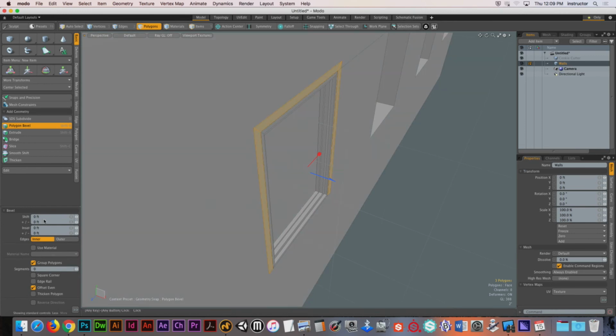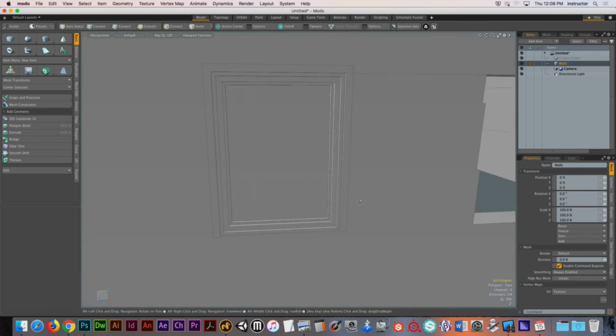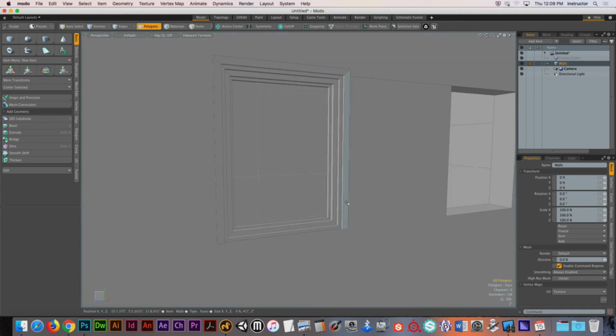Oops. How did you make the trim? Was it with the pen tool? Pen tool. You got it. There it is. Okay, there's the outside trim.